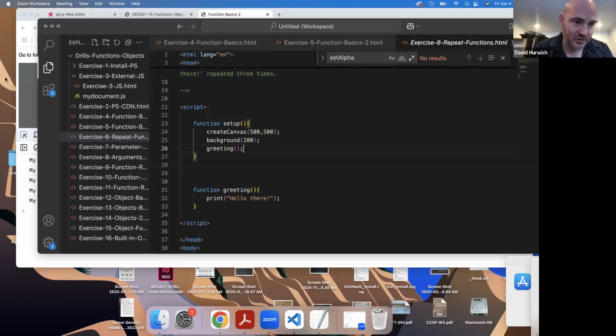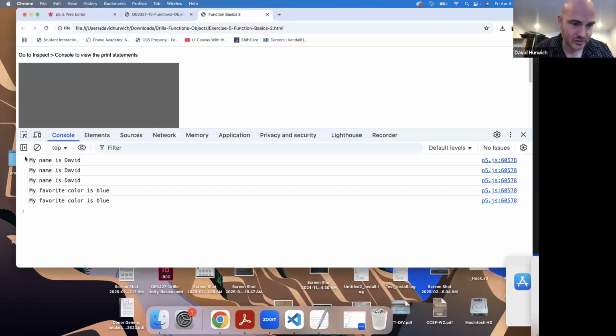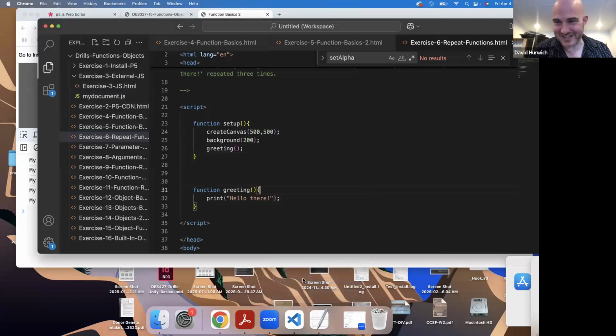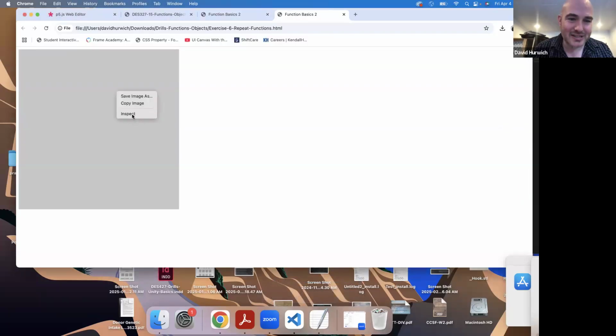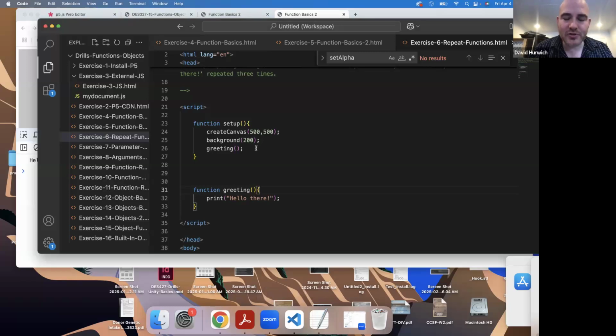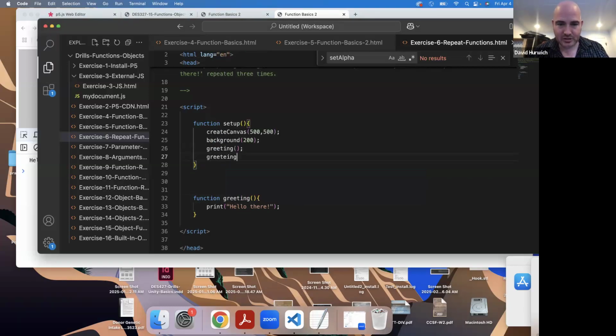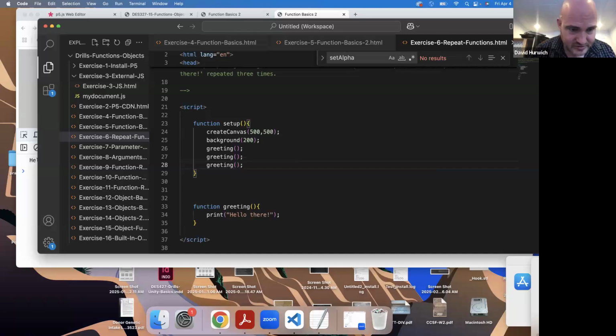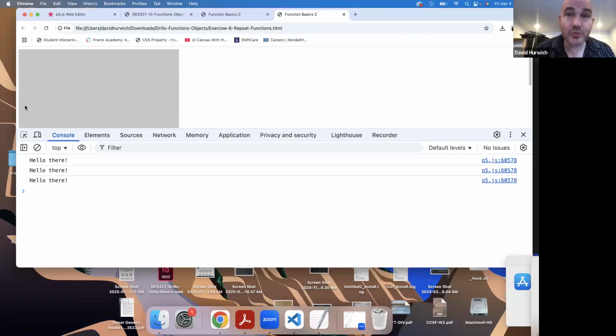That's what's happening here. So I'm going to save and then run it. Oops, wrong page. Let's write the right page. There we go. Inspect console. Hello there. So friendly. I want to run this multiple times. Greeting. Greeting. There we go. Make sure it's spelled correctly. Save. So now it should run 3 times.